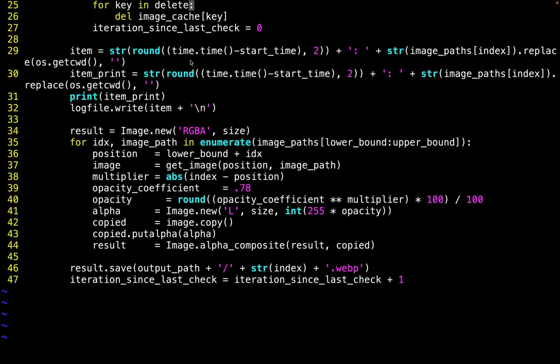Anything else? Here we're doing another profiling issue on line 29. OS get current working directory, we're calling twice. The variable item is vague. The variable item print, I'm not sure what it does. I'll see on line 31 that we're printing item print. So I assume that's supposed to be outputted to the console or wherever we're tracking the progress of the script. So maybe there would be a better way to format that. And ideally, there would be a clear logging mechanism.